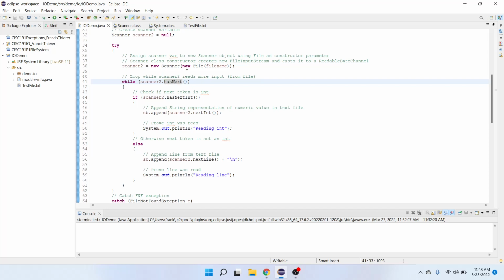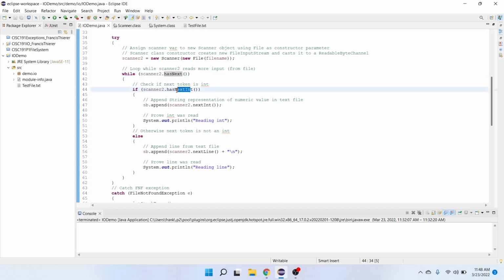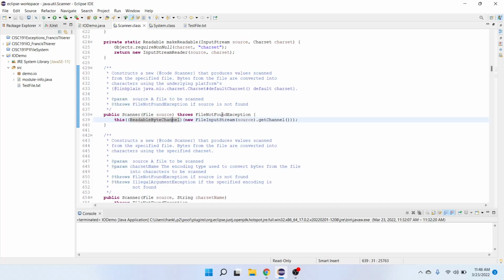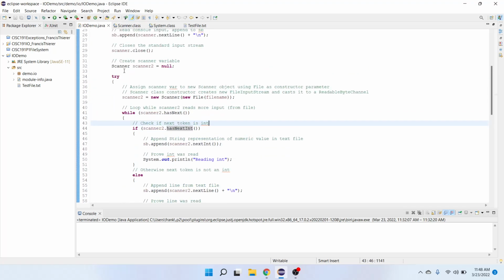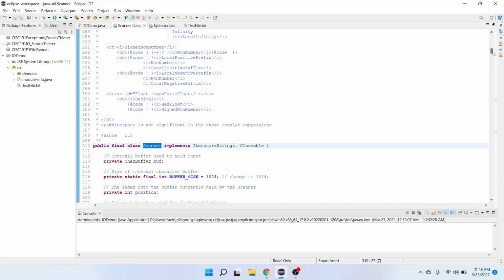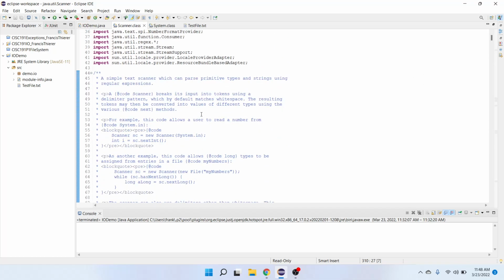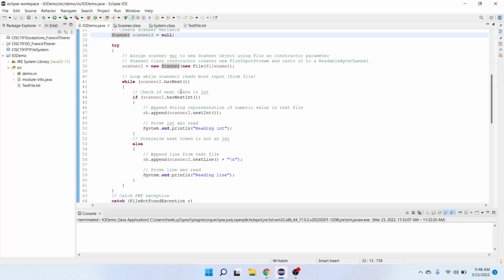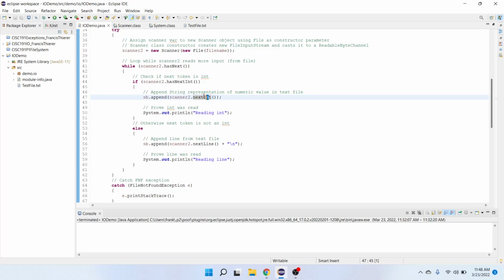This hasNext just checks that there's more input coming, and then we're going to check if that next token is an integer. The token is just from the scanner class, which in the Java docs here, we see that the scanner breaks its input into tokens using a delimiter pattern, which by default matches white space. So we just call each of those little chunks a token. And so we're going to check if the next token is an integer.